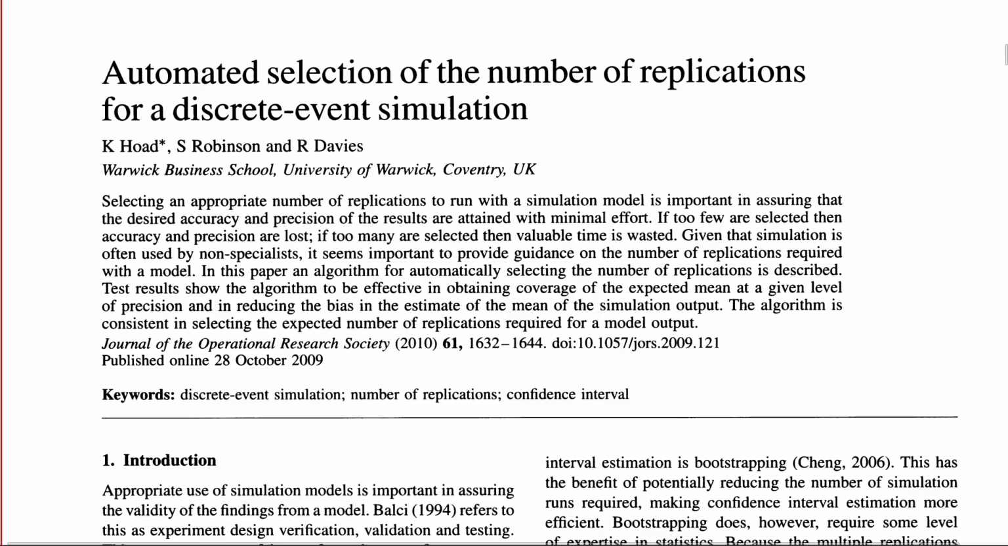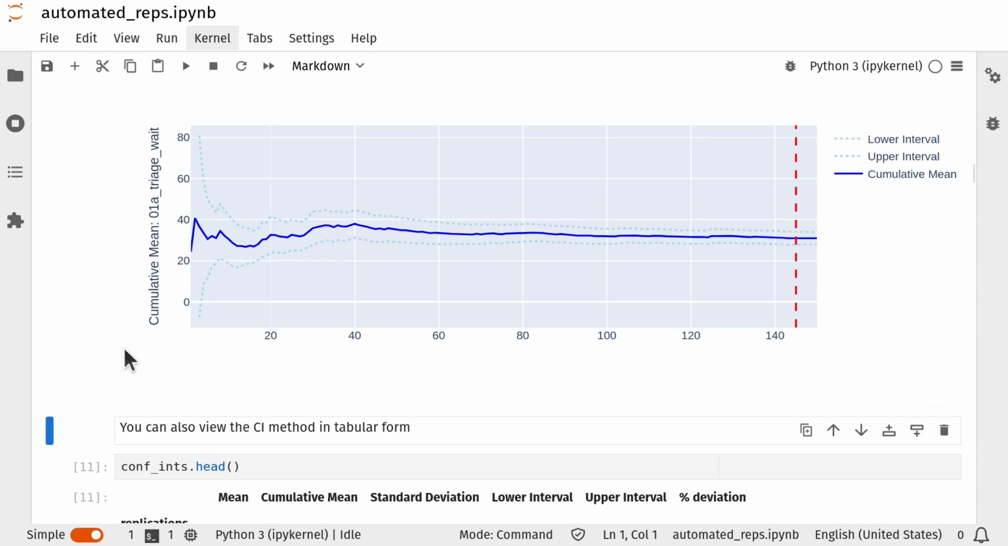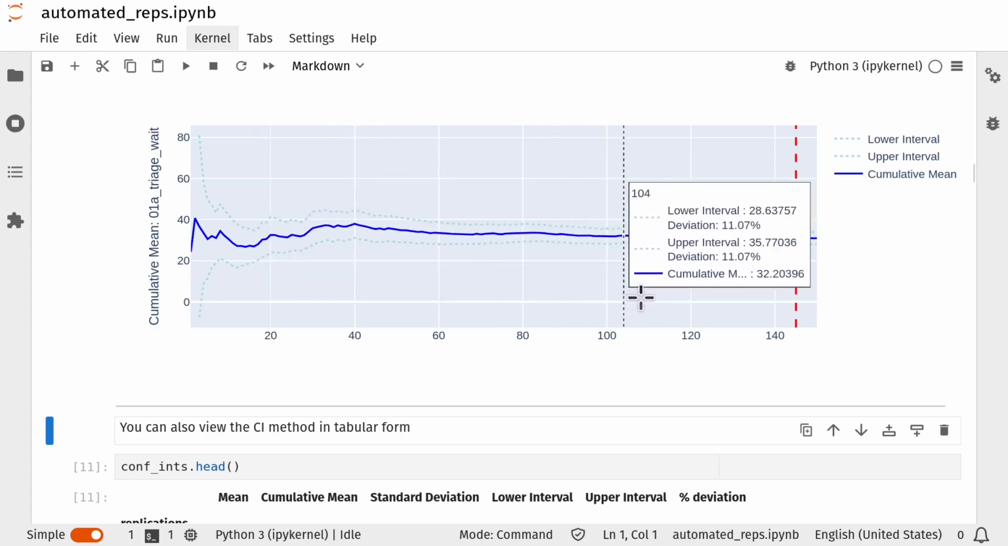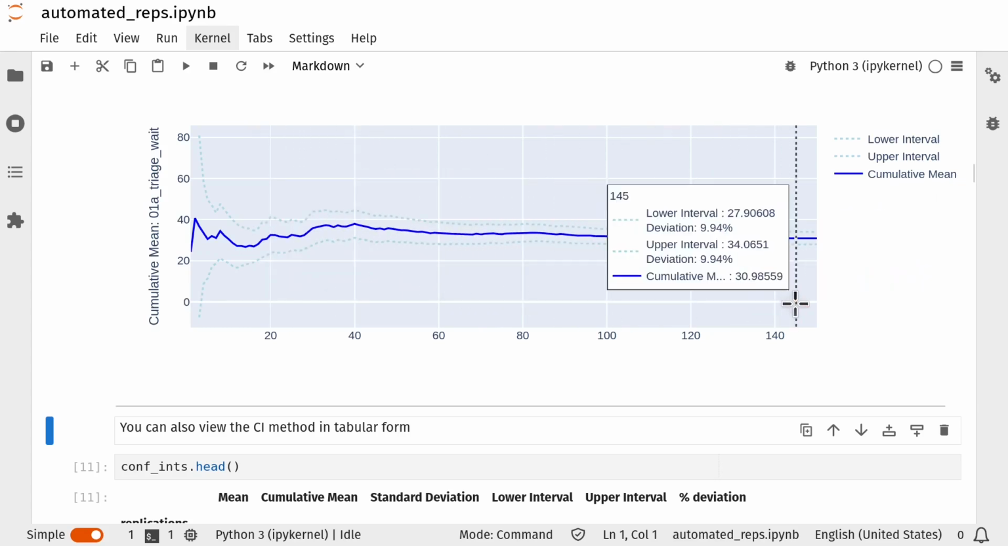Hoad and colleagues developed an automated approach to selecting the number of replications. They developed this approach for non-specialists to provide guidance on the number of replications required. What's cool about this approach is they found that it's consistent in selecting the expected number of replications required for a model output. So that's really exciting for us, particularly within a digital twin context where we heavily rely on the quality of automated decisions.